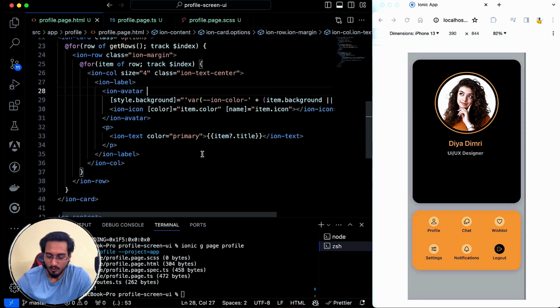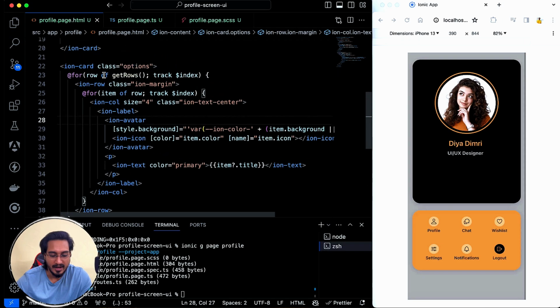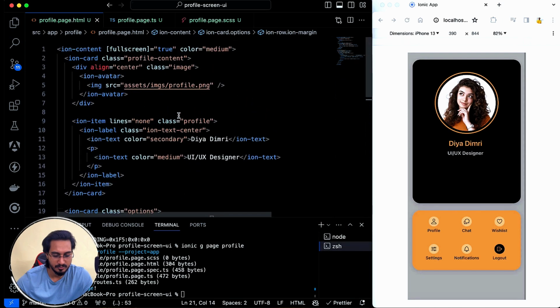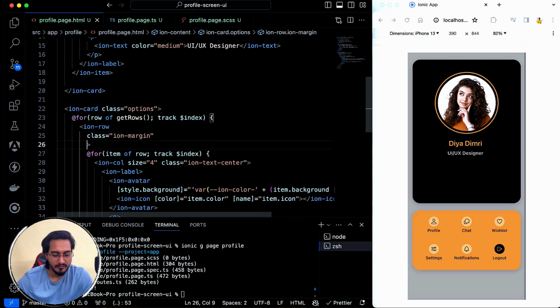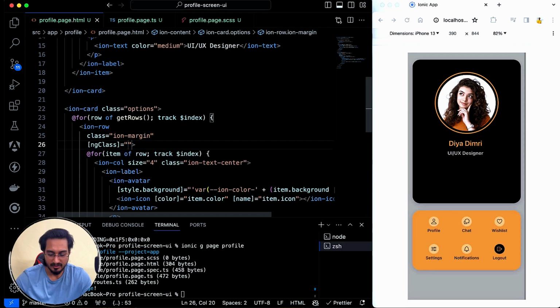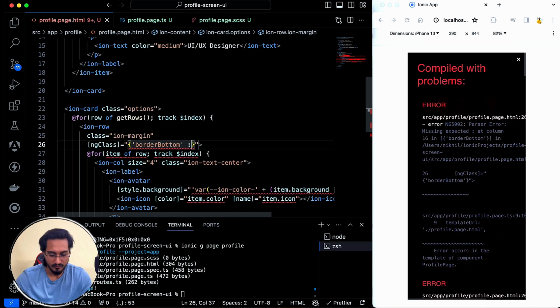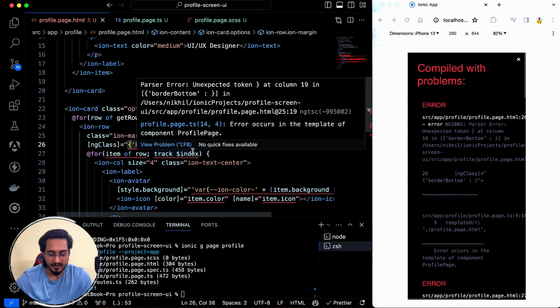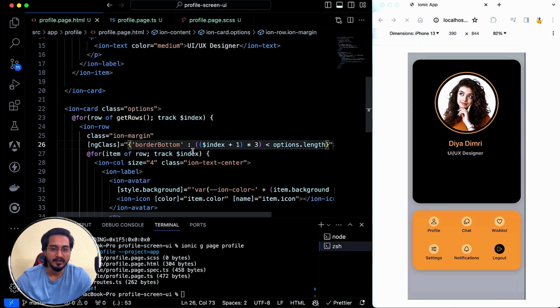Remember that. Now, what I'll do here is I need to work with the ion-row here. And in the ion-row, let's break it down, okay? And let me format the document just to make everything look better. Everything is the same. Now here, for the ion-row, I'll work with ngClass, in which I'll pass braces, and the class name will be border-bottom, which will show up only if the condition is satisfied, and that condition will be if (index + 1) * 3 is less than the length of options1, then only it will show up.